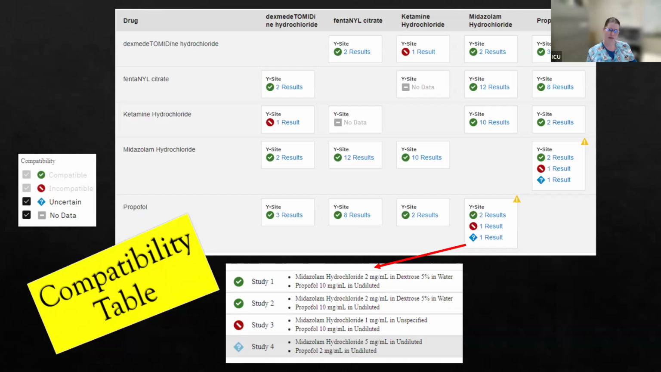And then if you're on this chart and you click into where it says results, like 1 result, 10 results, it shows this little window at the bottom that I've got opened up, and it shows you which studies were done and what drugs were in the study and if they came out compatible or not. So this gives you kind of an informed decision. Okay, so that's the compatibility table.